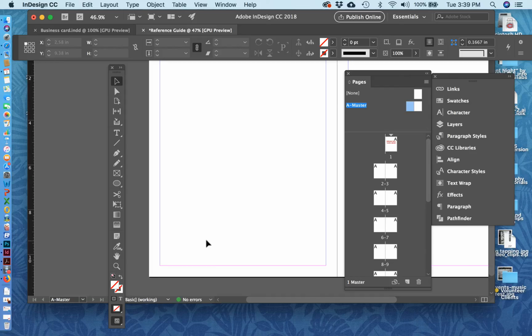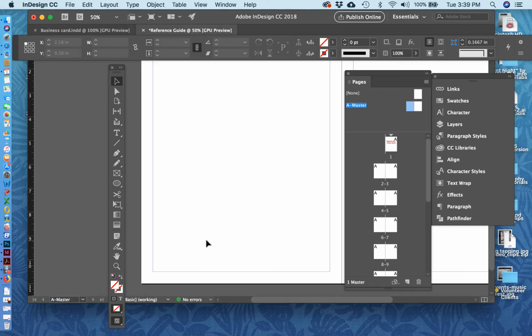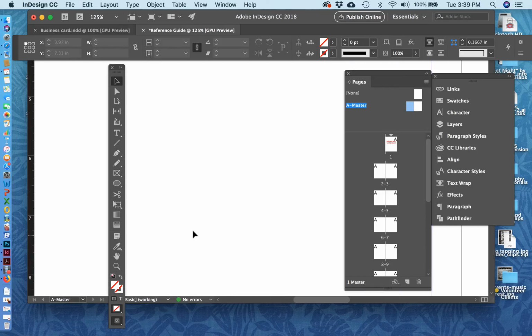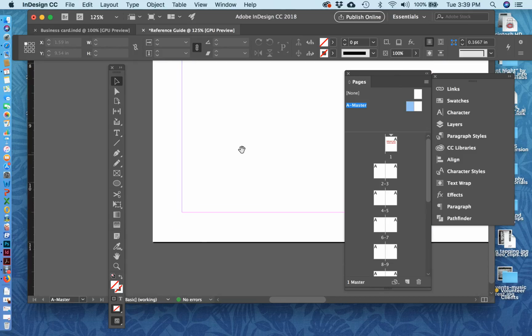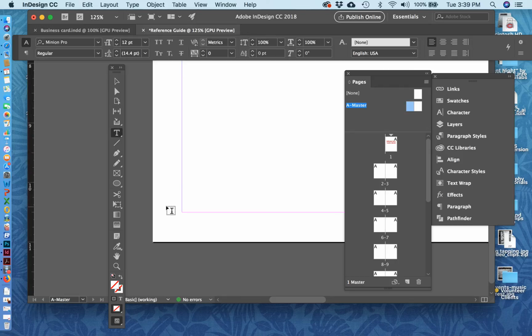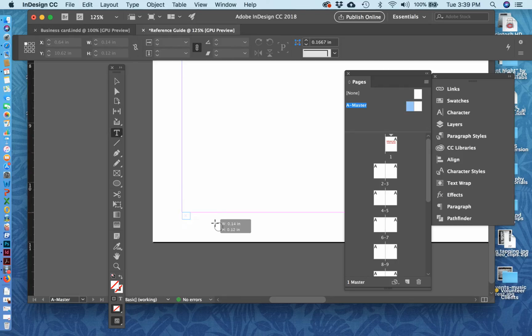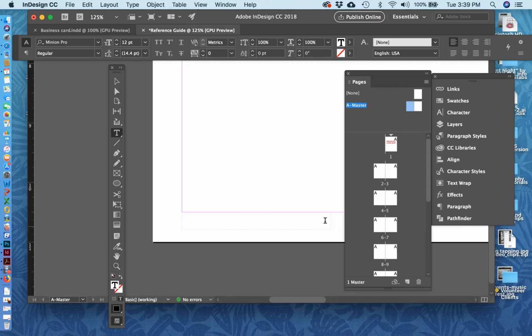So I'm going to press Control plus to zoom in. And using my spacebar, I can get the hand tool and click and drag my page into where I want to preview that. With the text tool, I'm going to click and drag a box underneath my margins, and I'm going to type in an X for the number of the page, a space, and this is my reference guide.